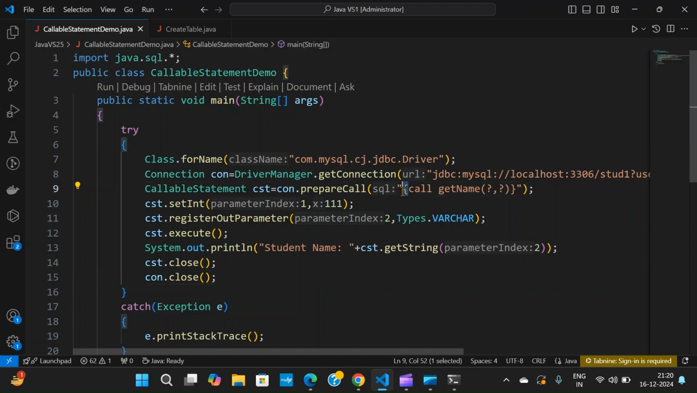One is the flower brace, then there is a keyword called call, then the procedure what you have created, right? getName. Now the procedure is holding two parameters, right? One is an input parameter, one is an output parameter. So here I'm not passing any values, only question marks I'm passing. Later on I'm going to set what those question marks are.